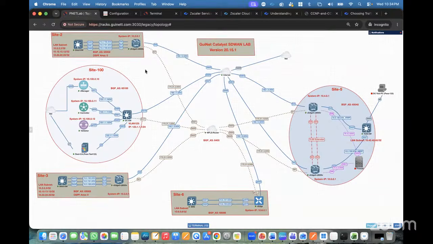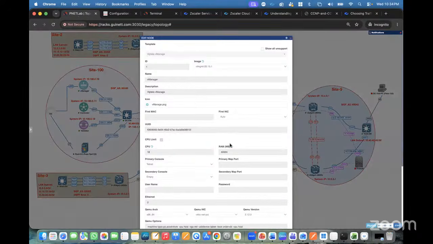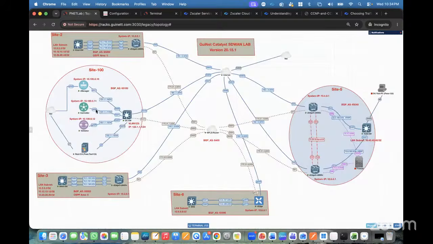And by the way, how much RAM and memory does your laptop have? I have 64 GB RAM. Okay, try 2 or 3 devices. Even 64 GB RAM is going to be required for the vManage itself, because vManage needs at least 40 GB RAM. Okay. So I don't think it's going to work.